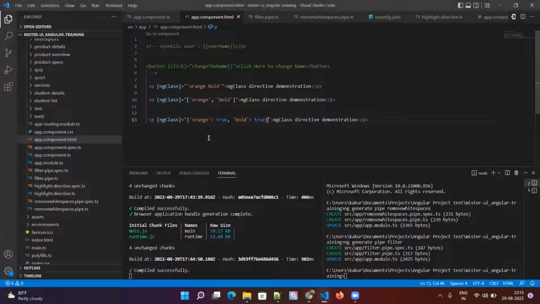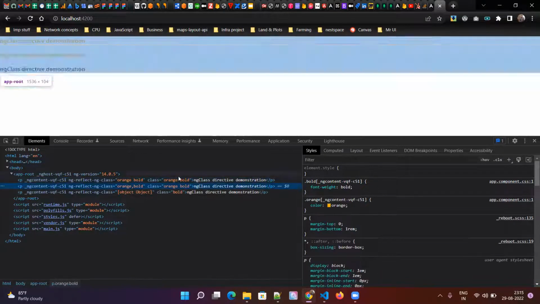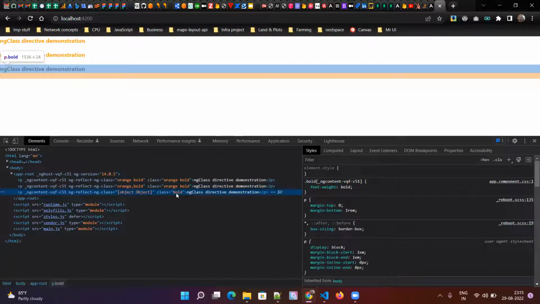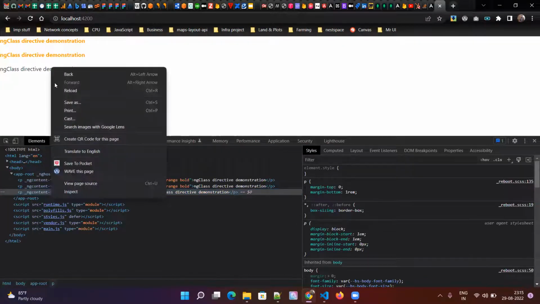Now let me change the expression here. So now let me change the expression to false. Okay. So now orange will not be added, but bold will be added because here we have true. So now the output is, the text becomes bold, but the orange is not added here. So here also you can see for the first two cases, orange and bold is added, but in the third case, orange is not added, only bold is added. Okay. If I say this also false, then both will not be added to my paragraph tag.